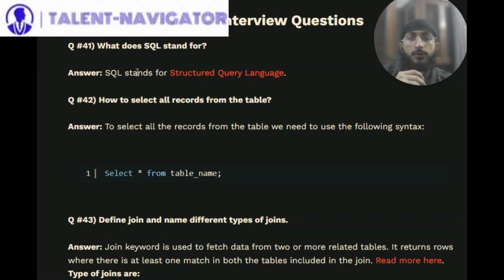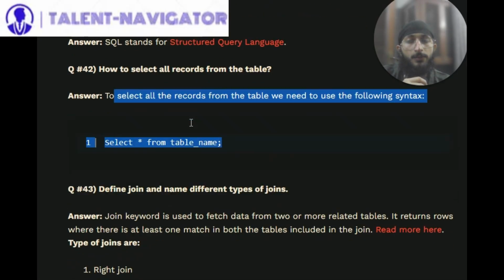Now, what does SQL stand for? It stands for Structured Query Language. How do we select all rows, all records from a table? We use the syntax SELECT * FROM table name.